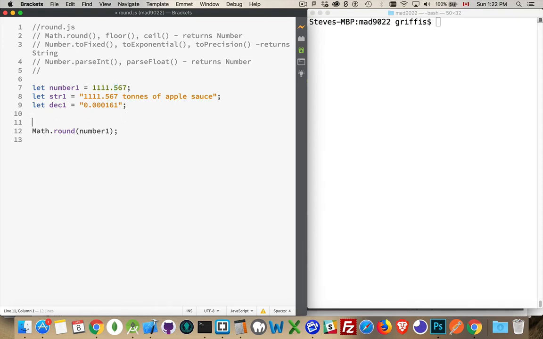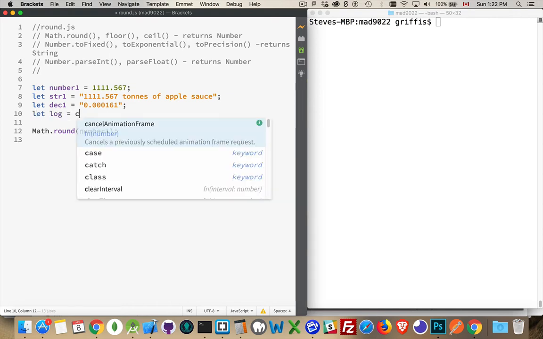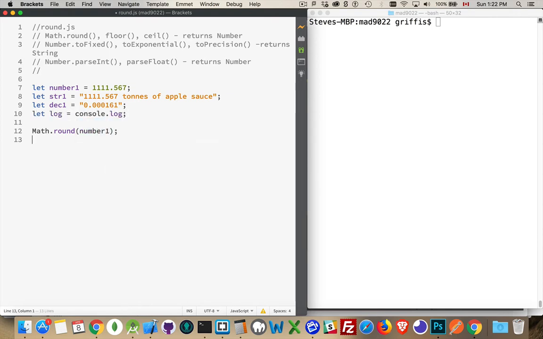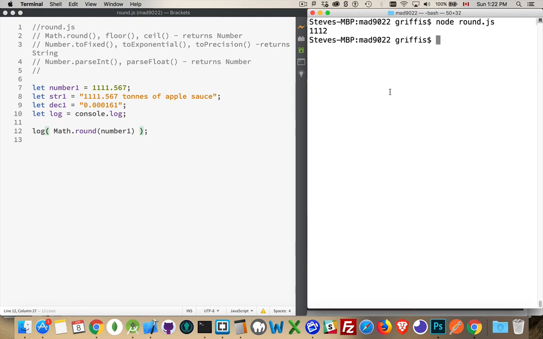Now I'm going to log these out so we can see the results. Use my normal console.log shortcut, and we'll just wrap this inside of the log. Okay, with node, we're going to call our round.js script, and there we go. Because this number was 5 or higher, it got rounded up. If we change this to, say, 8.4, save, and run this again, now you can see it gets rounded down to 1,111. That's what the round function does.